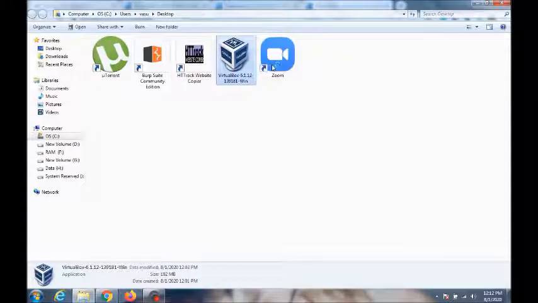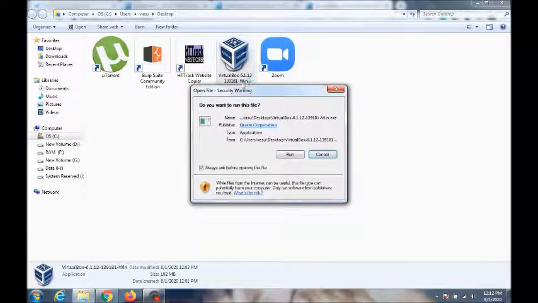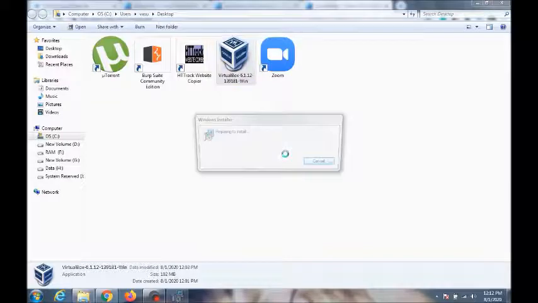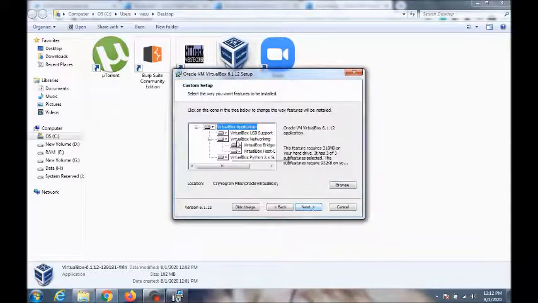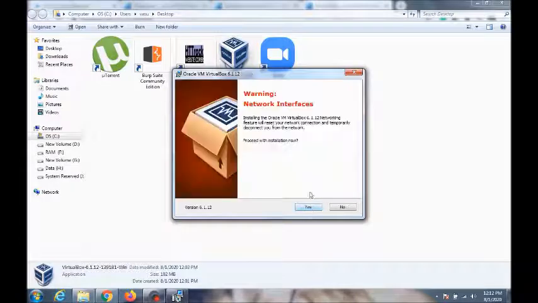Then after downloading, it's like 100 or 150 MB. It's not much. So after downloading it, open the setup file. It will get opened. Let me just wait. So click run and the setup gets opened. Click next. Click next. And next.